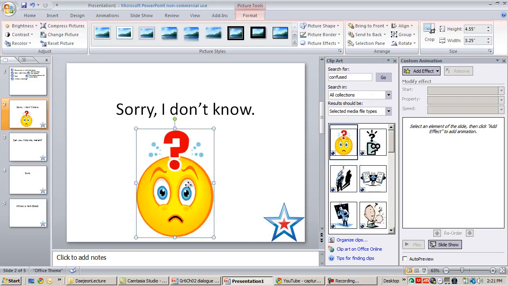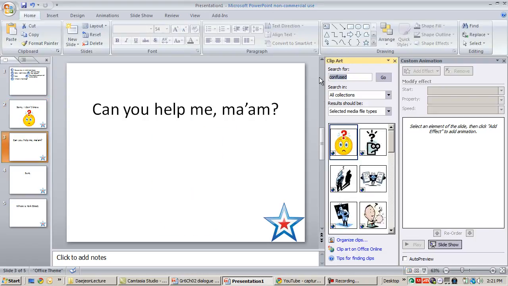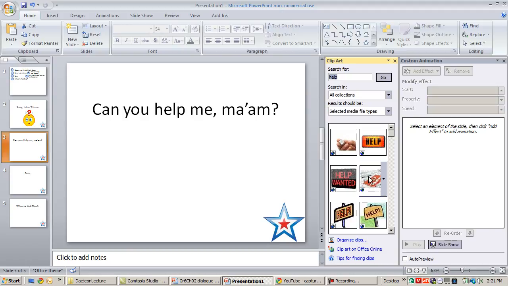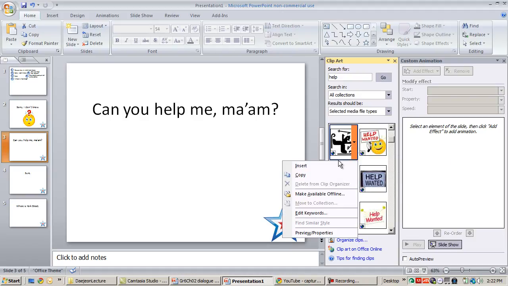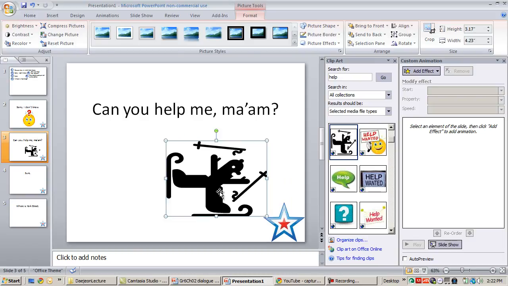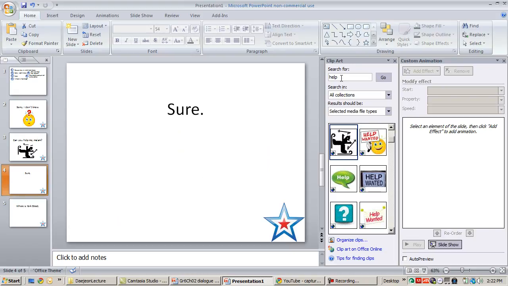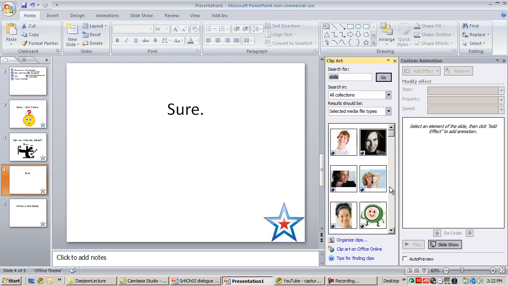So having a picture there with the sentence, the children just like to see the pictures to accompany the text. Can you help me? I can just type in help, search. Looks like a good one. Maybe, you can be funny. You can enter a guy who's having trouble on his skis. Sure. Maybe just type in smile. Find somebody smiling.